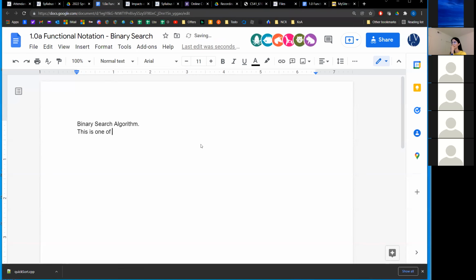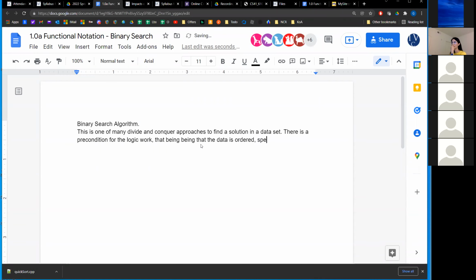This is one of many divide and conquer approaches to find a solution in a data set. There is a precondition for the logic to work, that being the data is ordered, specifically sorted in an ascending fashion.